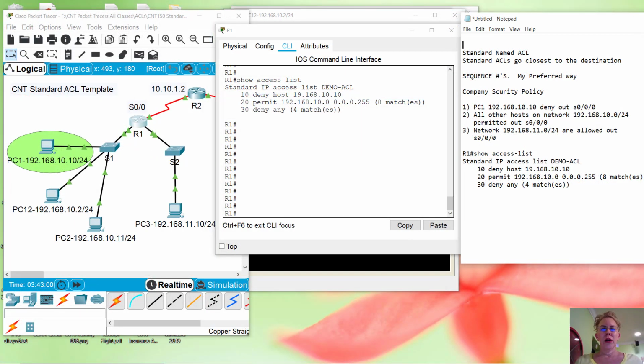I'm going to show you how to modify or correct an access control list using sequence numbers. We are looking at a standard named access control list. And remember, with access control lists, we will be putting that closest to the destination within the parameters that we as the network administrator have control of.